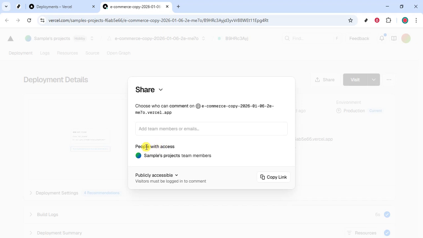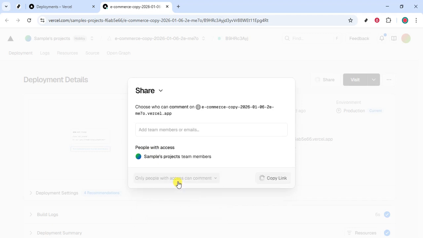This setting means anyone with the link can open and view the deployed site without needing a Vercel account. It doesn't expose your source code or dashboard settings, just the running deployment that the link points to. Once you've set it to publicly accessible, click Copy Link.